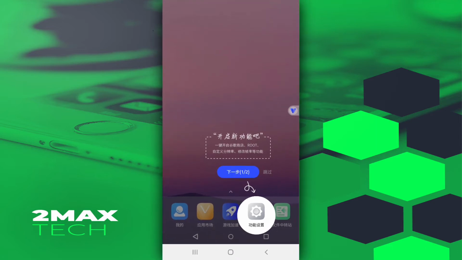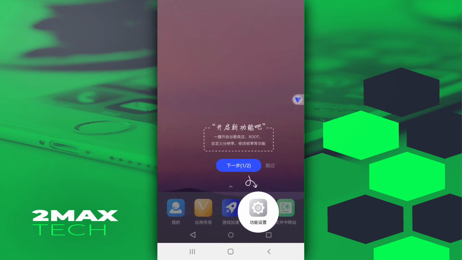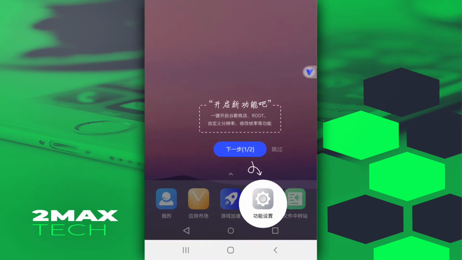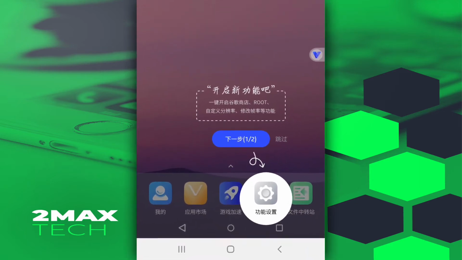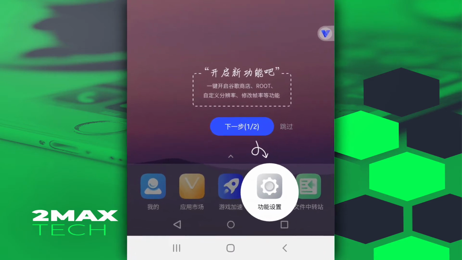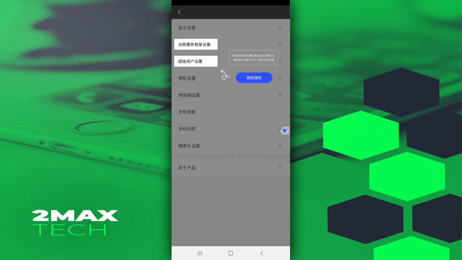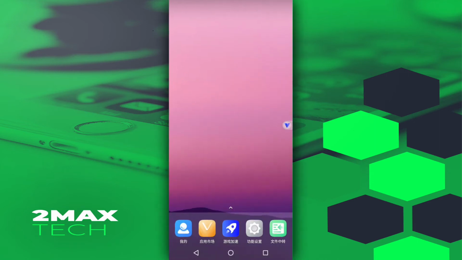It's a virtual machine that we are going to use. It has root access and we don't need to harm our device by trying to install root access on our device. So with this process, you can have root access and you can use any rooted application on this Vphone. Okay, so now let's get into the process.